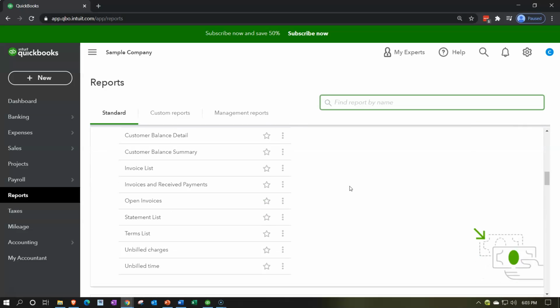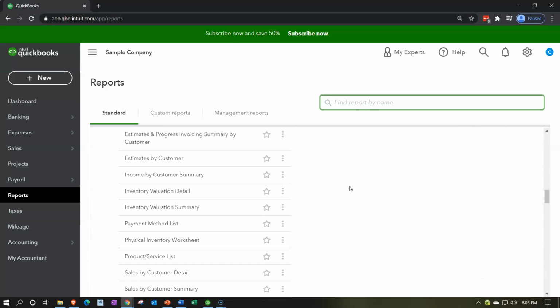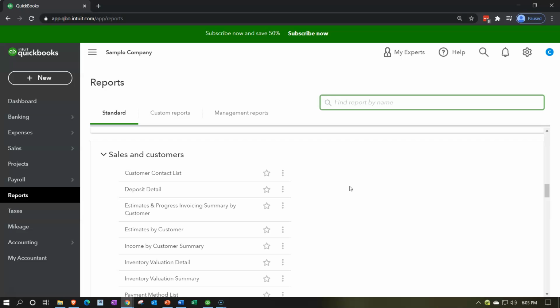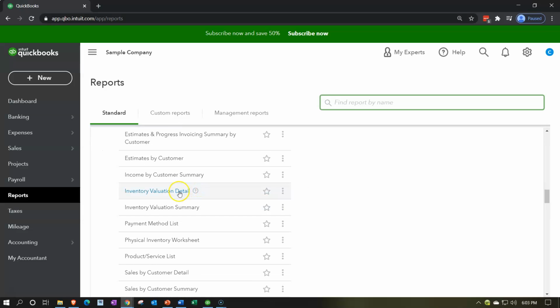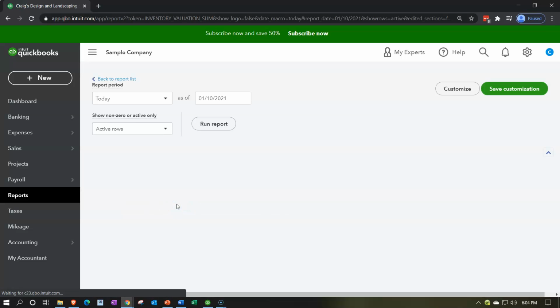So we're going to be scrolling on down to the sales and customers section, and we're looking at these two reports here, the inventory valuation detail and summary. Inventory valuation, both detail and summary. So let's go ahead and open the summary first. Let's take a look at the summary first.